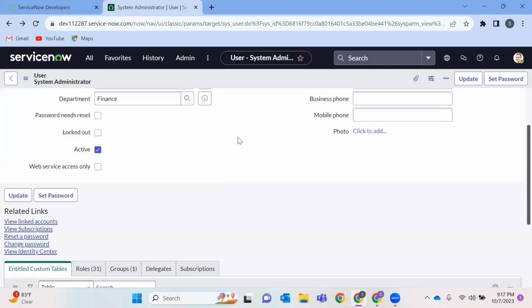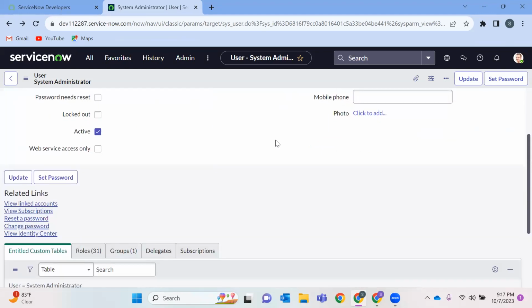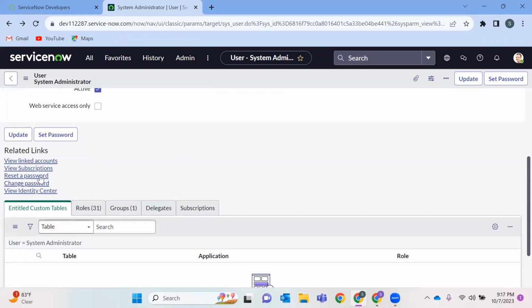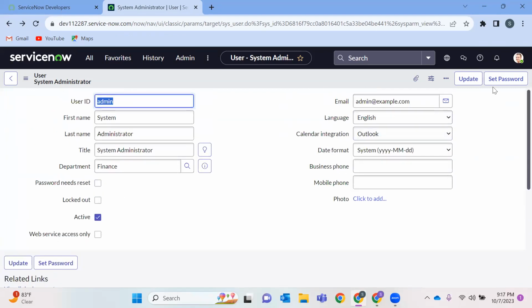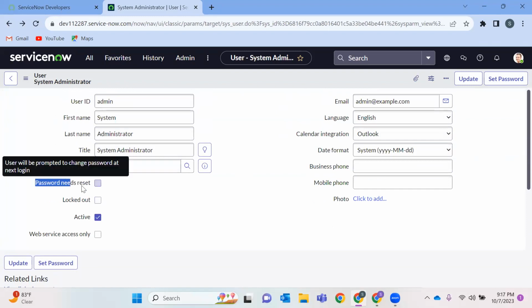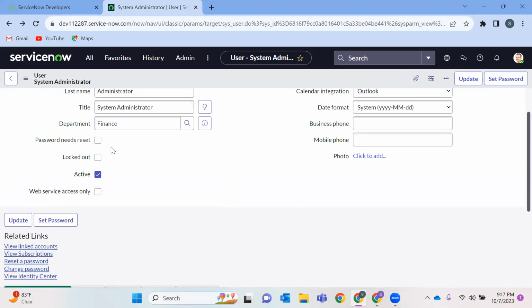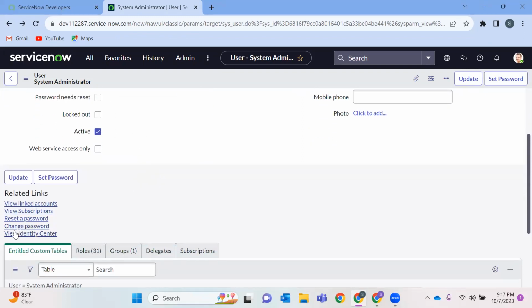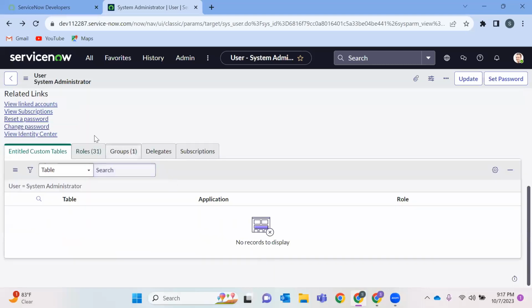Reset a password, that means we'll also be performing resetting a password. For example, a system has set some password temporarily, I want to reset it. So you can directly come here and just click on set password. Automatically the password needs reset will be checked. Okay, and you have to log out and log in and reset your password. We'll be performing that in a while. Okay, change password, reset password, both are meant for the same. View identity centers, like is there any identity centers near you? If you want to view what are there, what's the distance between them, all this you can look from here.